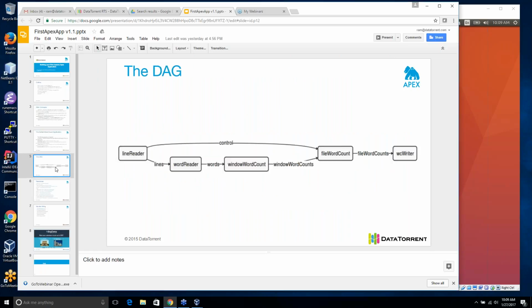Okay, so here's a picture of the DAG, the directed acyclic graph, and how these operators are wired together. Line reader emitting lines to word reader, emitting words to window word count, emitting word count pairs to file word count, which then emits the final sorted list to WC writer. Notice that there's also a connection from line reader to file word count, a separate connection.